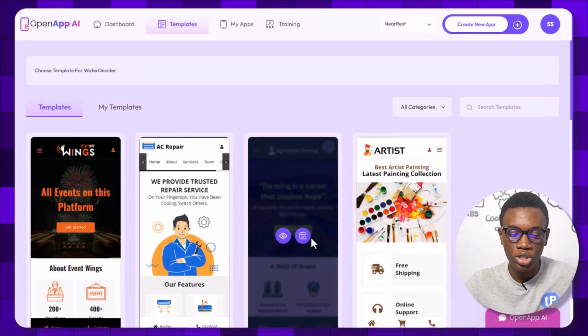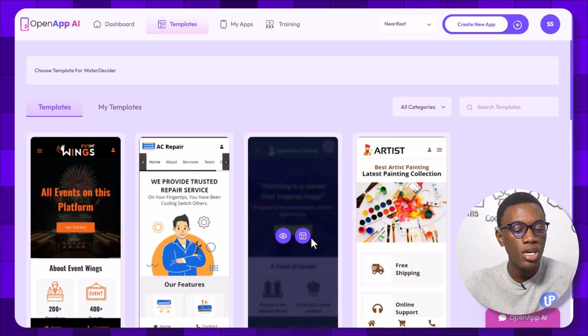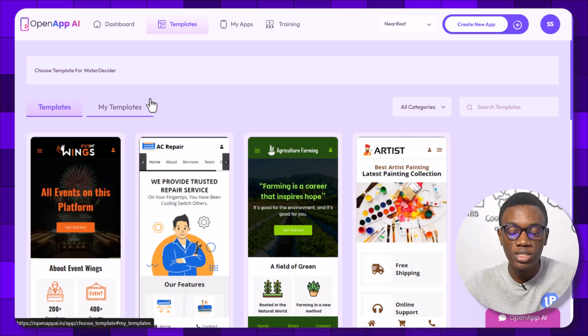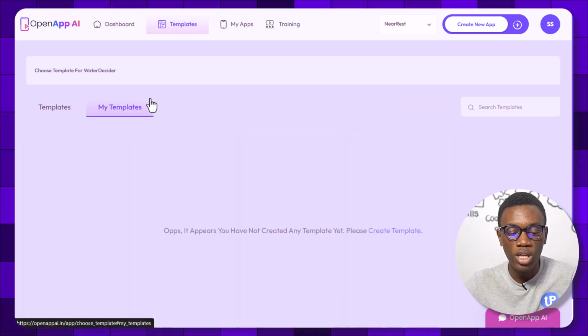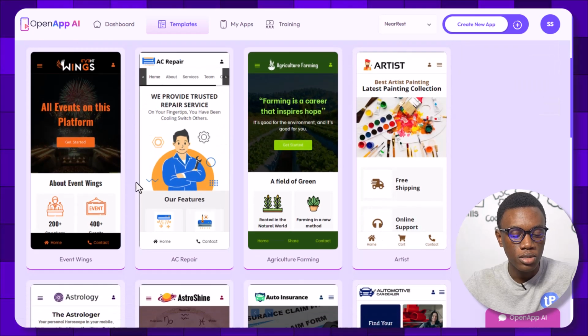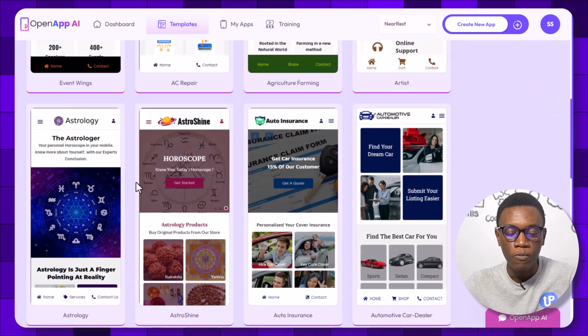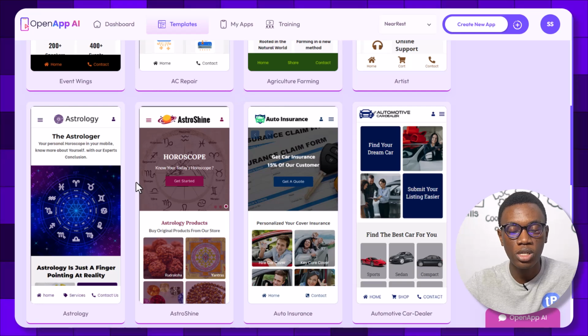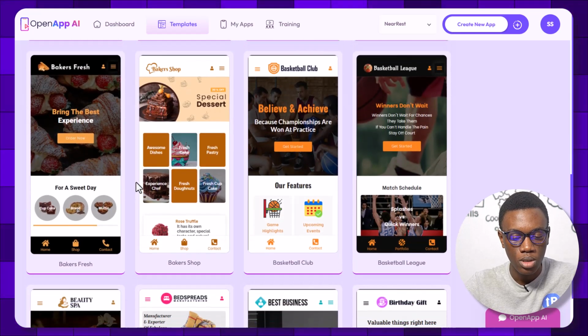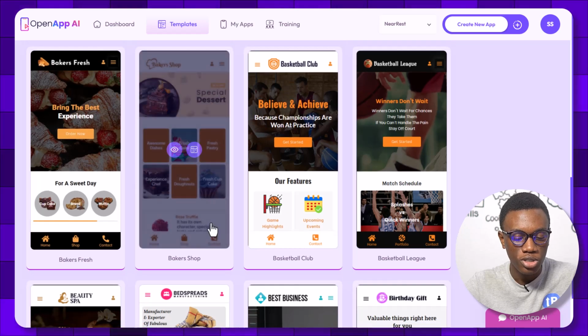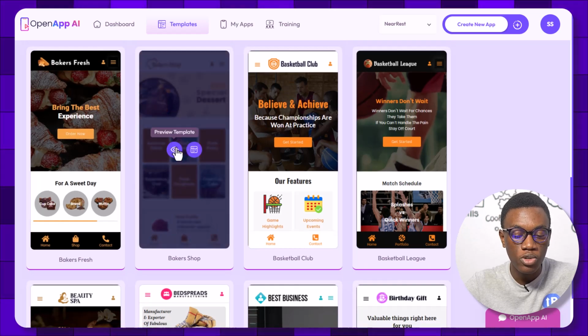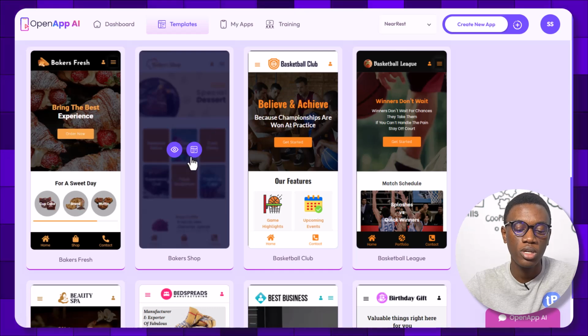When your application is loaded, you can see multiple templates that have been created. If you've previously created a template, you'd see it stored under My Templates. So you can check all the templates from event wings to AC repair. Whichever one looks very similar to what you have in mind to create, you can pick from that. So pick the baker's shop. You can choose to preview the template or simply use the template.